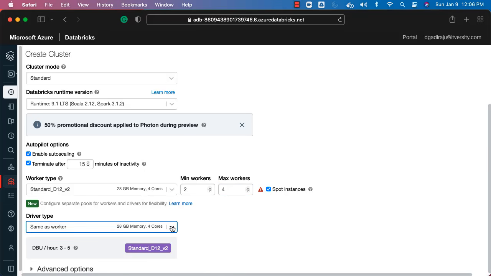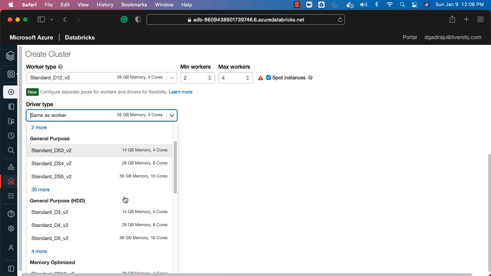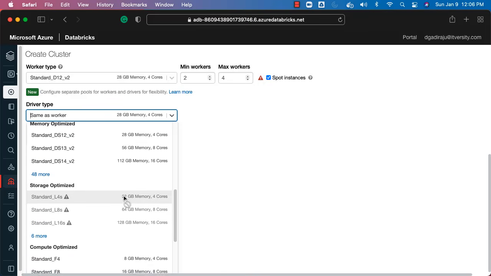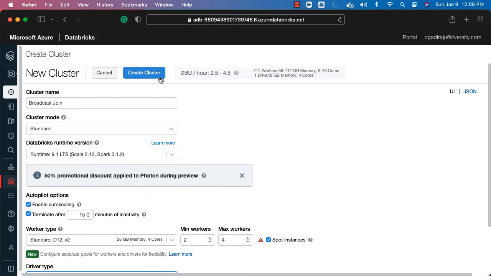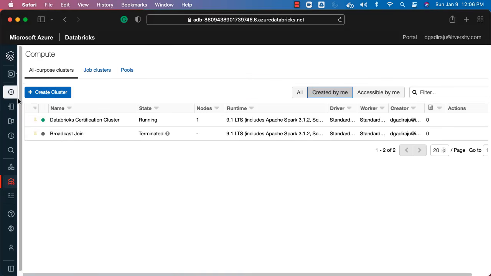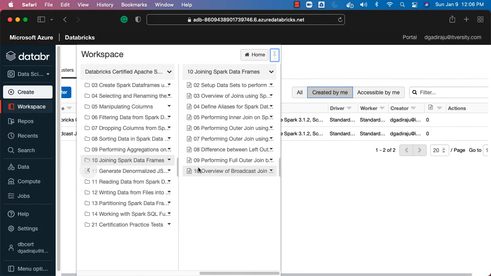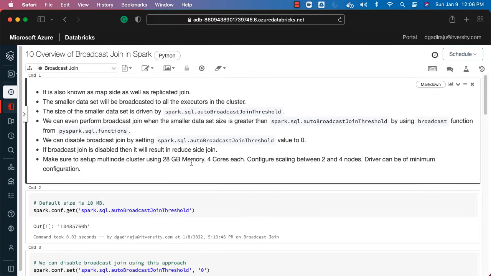When it comes to driver type, instead of using same as worker, you should be able to choose the lowest configuration, which is nothing but 8 GB memory and 4 cores. Then you should be able to click on create cluster. It will take care of creating the cluster. Once the cluster is created, you should be able to attach the cluster to the notebook, and then you should be able to take it further.